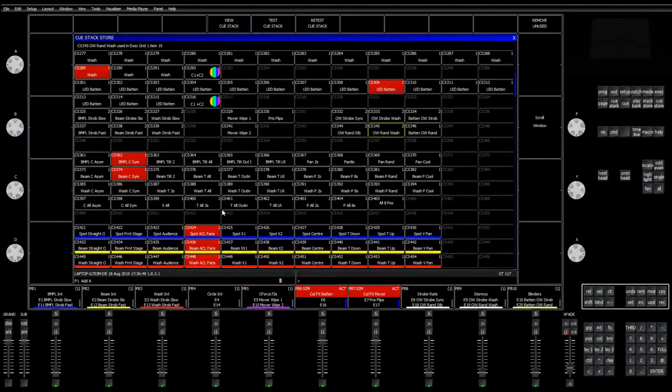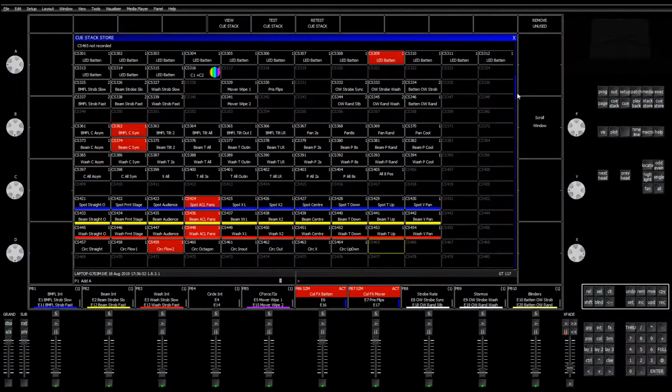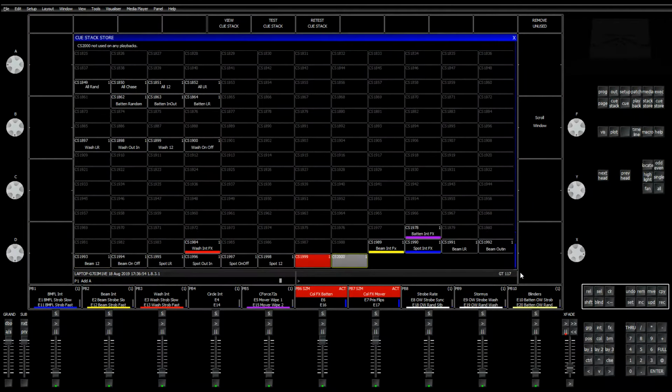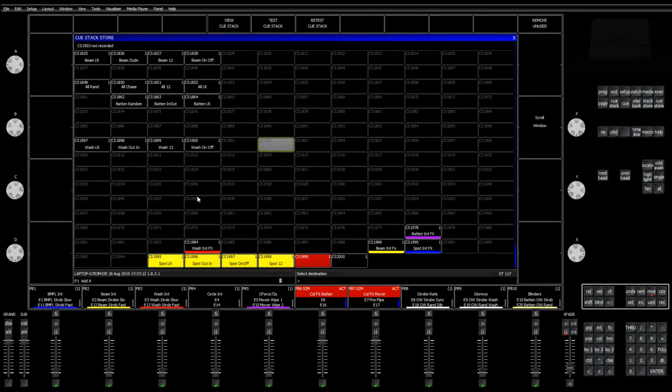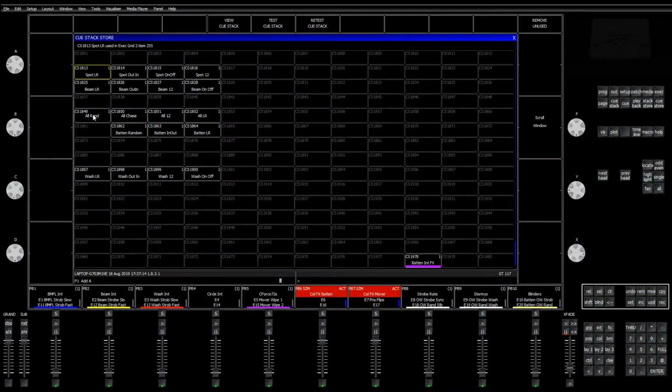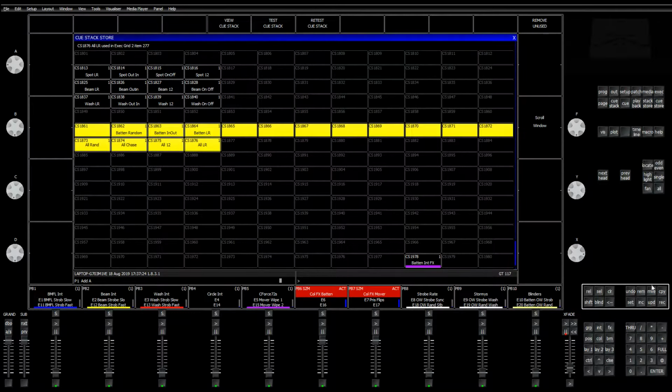Oh, I need to go soon. Where else have I got stuff? So that's my all chases. It's my batten chases, my wash chases, beam chases, and spot chases. Wash chases. Can move that. Oohs can go below the battens.